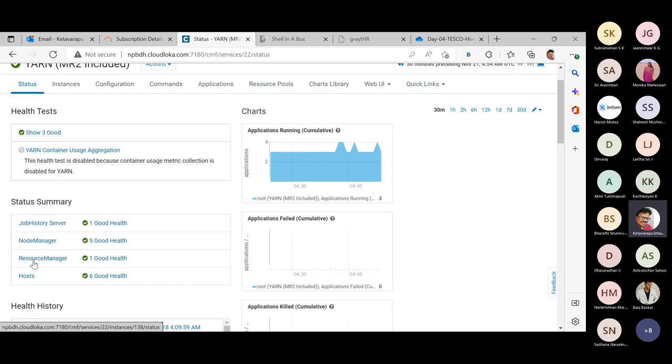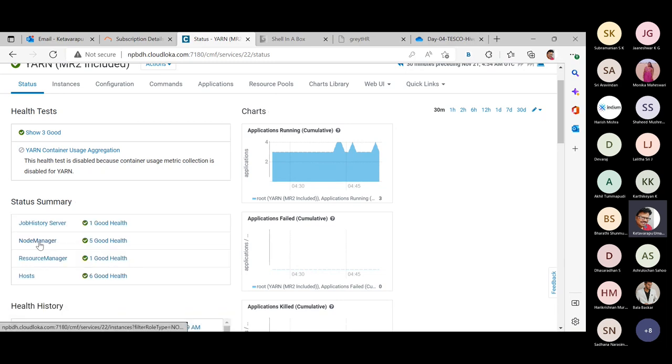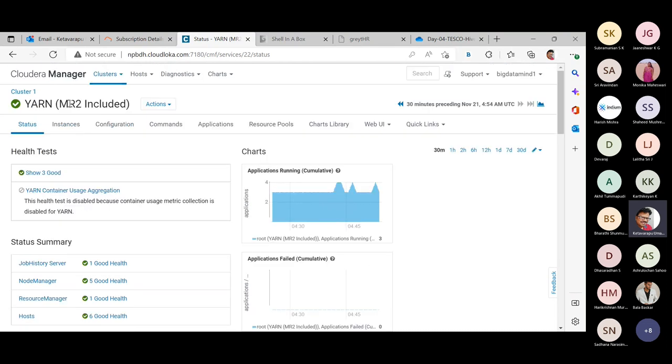So your resource manager is only a master. Only one master is there, generally. Node managers, of course, depend on our data nodes: how many data nodes I'm having, equivalent to those data nodes we will have node managers. So this is one important point we have to observe. Resource manager and node manager belong to MapReduce 2.